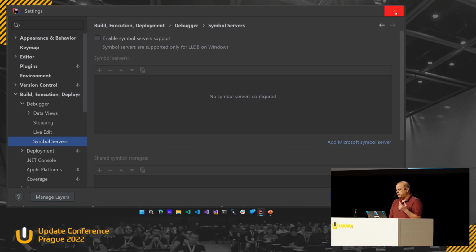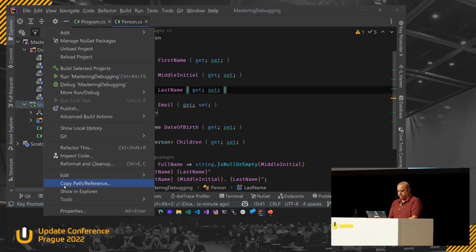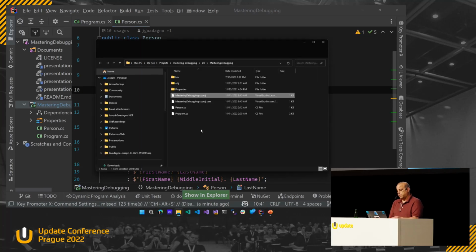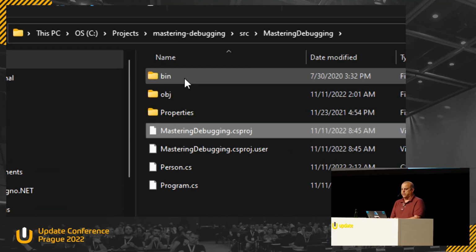So I mentioned PDB files, and that's actually the important first step in debugging. So I'm going to go and view this folder in Windows Explorer or Mac Finder, depending on your guilty pleasures. Before we get into debugging, I want to actually talk about what debugging is a little bit. So I'm going to zoom in.